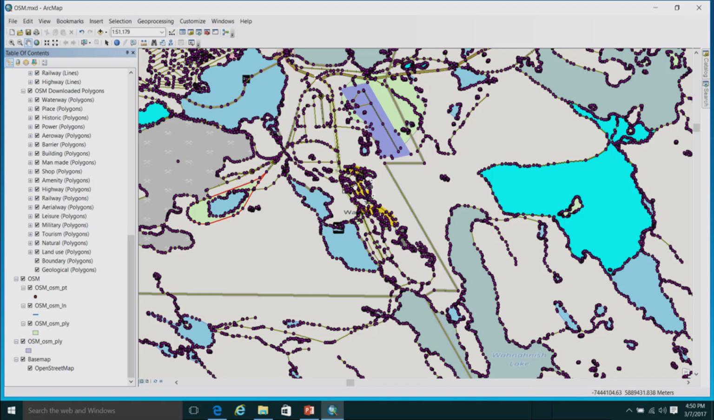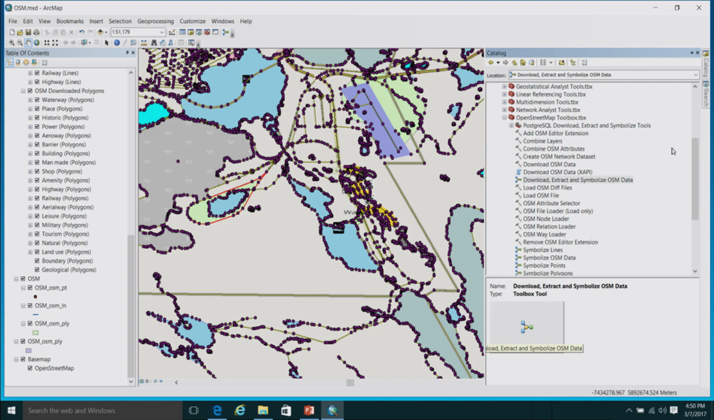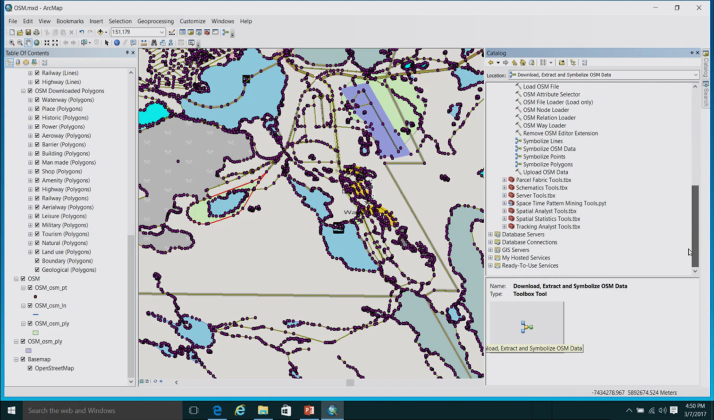And like you said, what you could do is you can actually make modifications, and if you so choose to, you can push those back up with an upload OSM data tool. So that tool here allows you to, if you make modifications and you want to contribute back to the community, you can do that with this tool set as well.